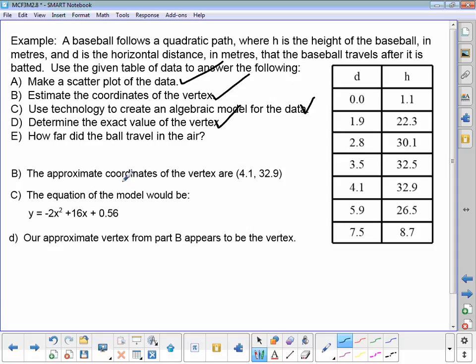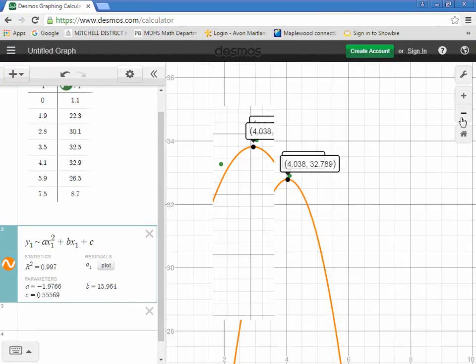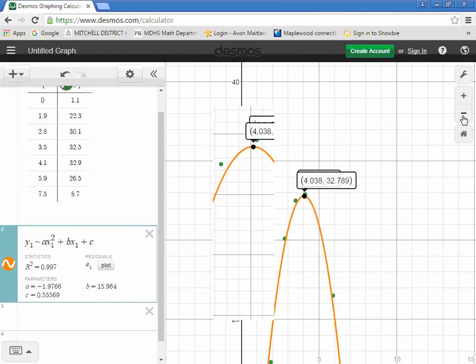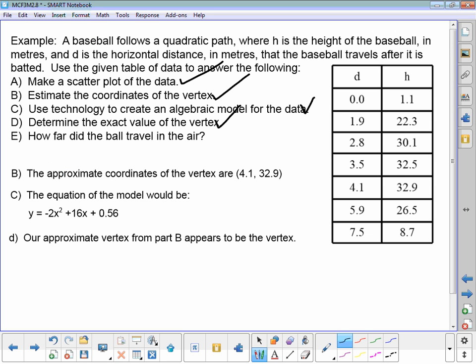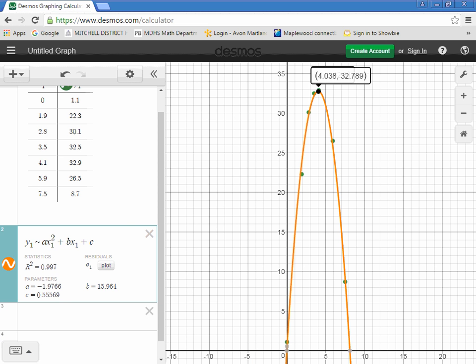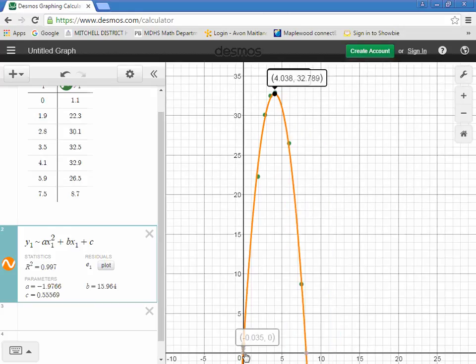Now, how far did the ball travel in the air? So we need to go back to our graph. I'm going to zoom out. The nice thing with the graphing, hey, look how clear that is. All right, let's minimize it and refresh my screen. There we go. Think of it this way. The ball started, it traveled, and then it came down and hit the ground. So it's like watching the ball from the side. It's like the Fox Sports Tracker. And we see this is where the ball landed right here.